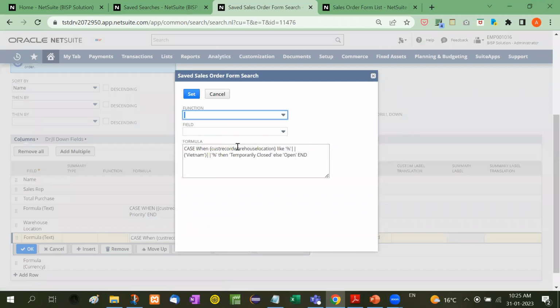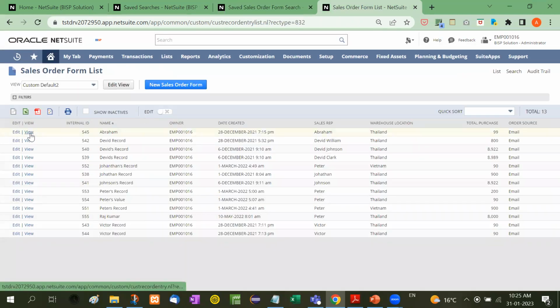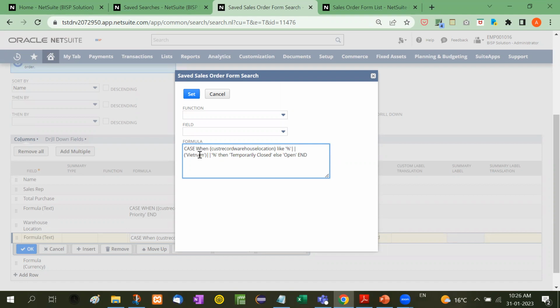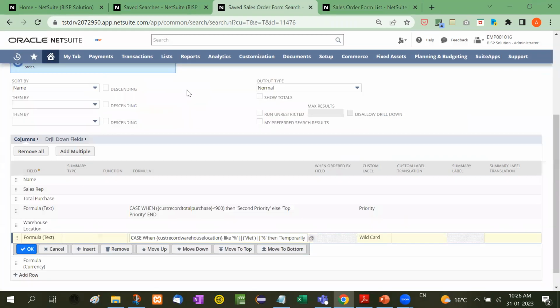Case when customer record warehouse location. This is the ID of this warehouse location. I have already shown you in my previous videos how to identify the ID. Like Vietnam, then temporarily closed. So it will add one more separate column, otherwise open. If I write Vietnam with only the first three or four alphabets, it will also work.